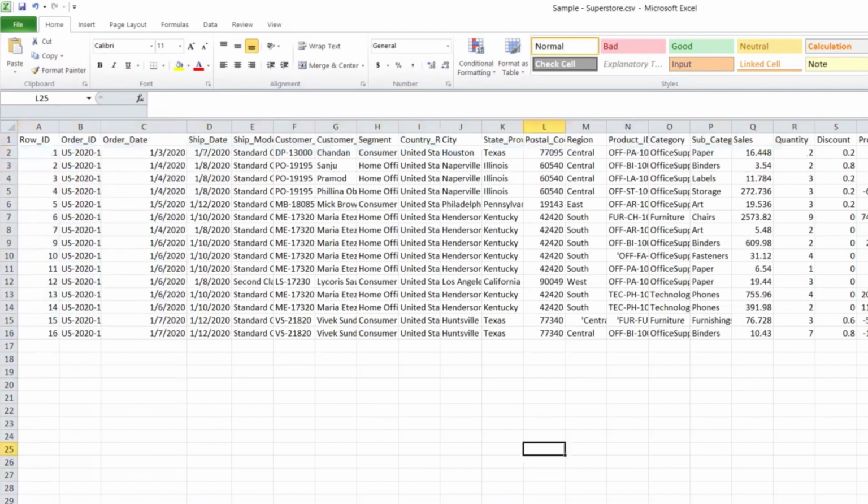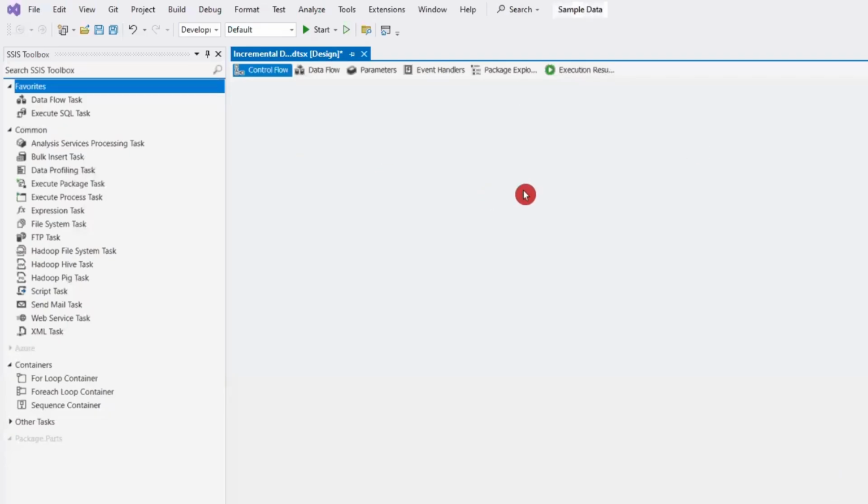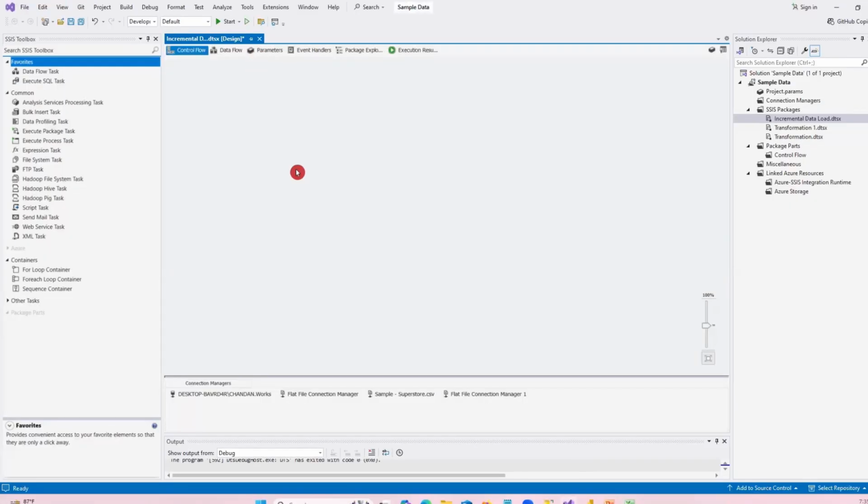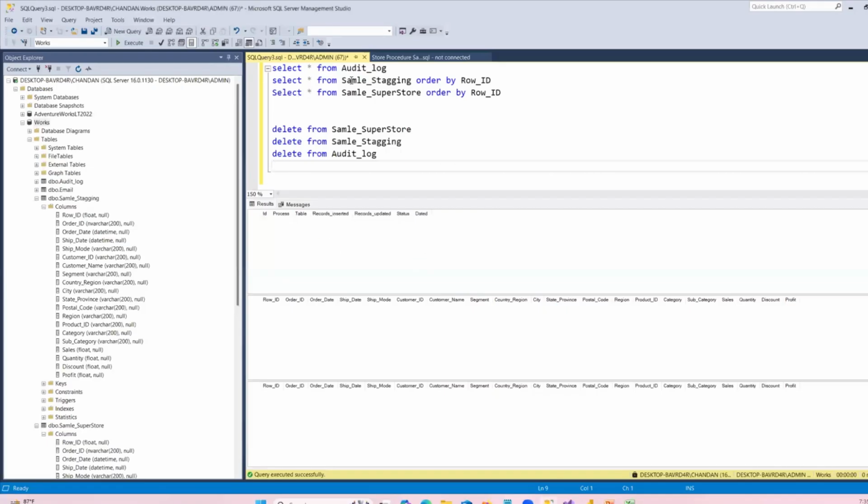Now we will move to the SSIS application. This is Visual Studio, wherein we are going to build the entire flow for SSIS. And then eventually I'll show you the tables that we have. We will have three tables with us.